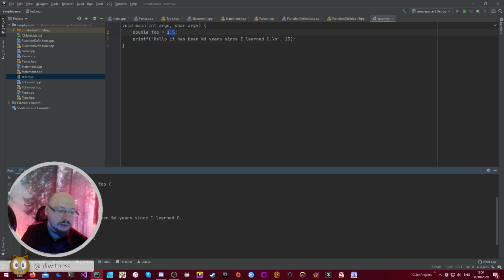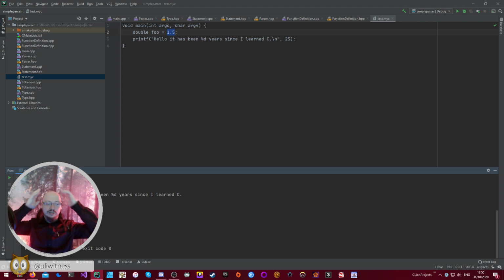And that takes as its first argument the string, "hello, it has been %d years since I learned C", and then as the second argument, the signed integer 25. And that's it. That's the end of our function. So, yay! We parsed an entire program. Now, of course, it gets more interesting if you want to parse expressions. I think I'll save that for another chapter because I've talked long enough now.